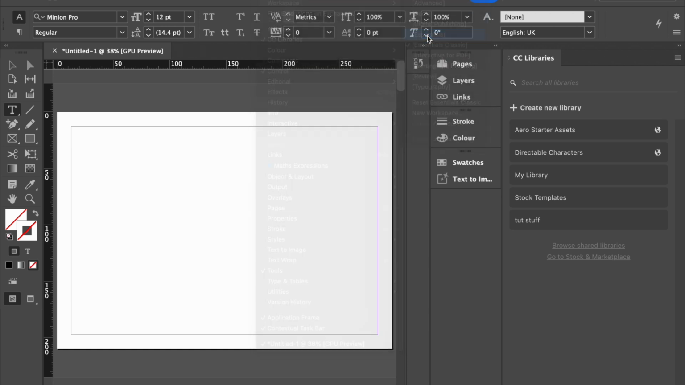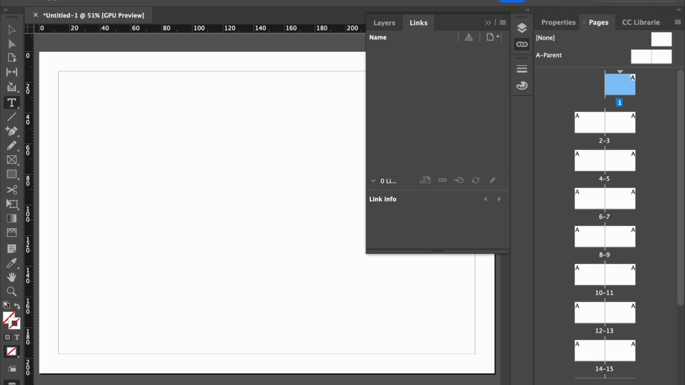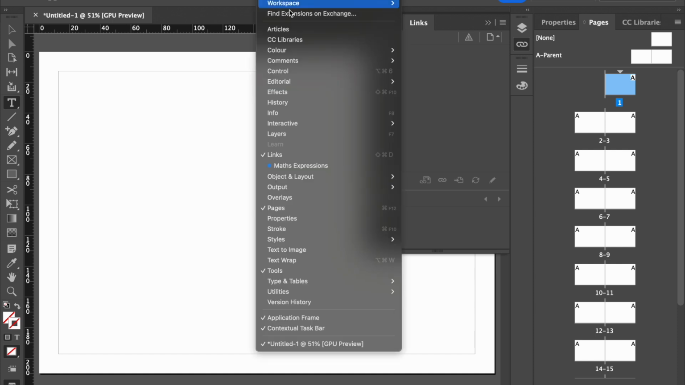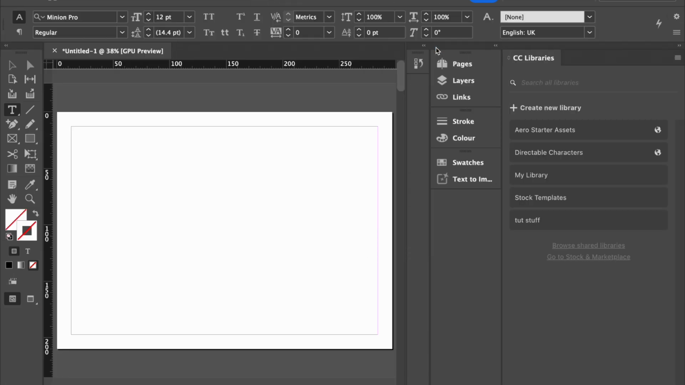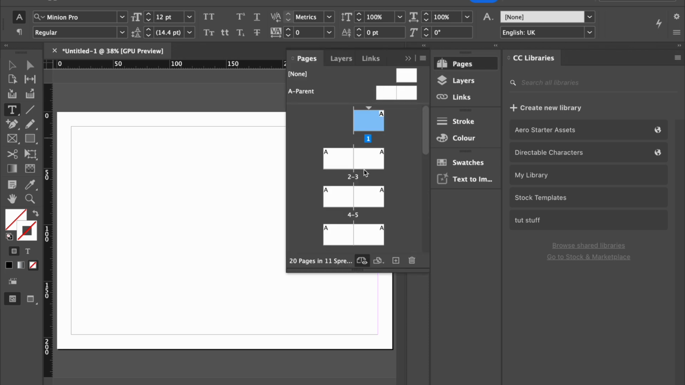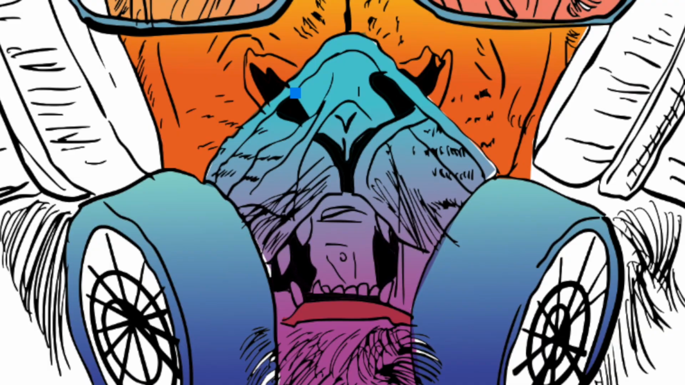Bleeds are the areas that extend beyond the finishing page size, preventing white edges after printing and trimming, while slugs are the non-print area outside bleeds where print marks, notes, and other information are placed. Bleeds are a necessary part of many printing designs to ensure a professional finish, whereas slugs are optional but can be used to communicate with the printer.